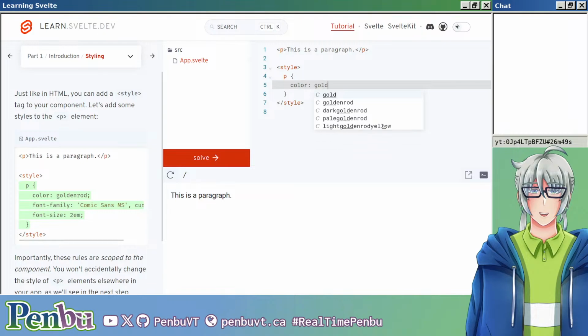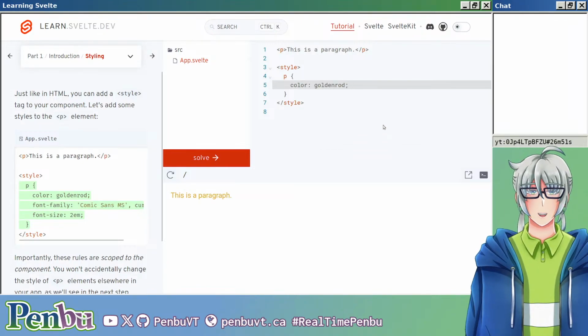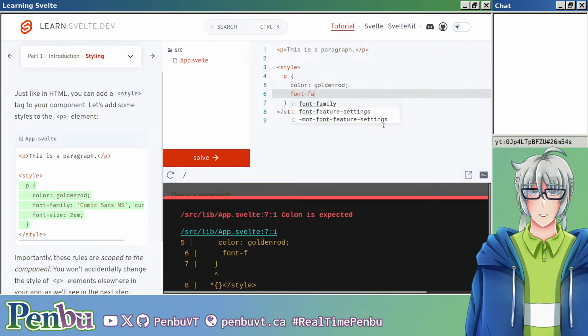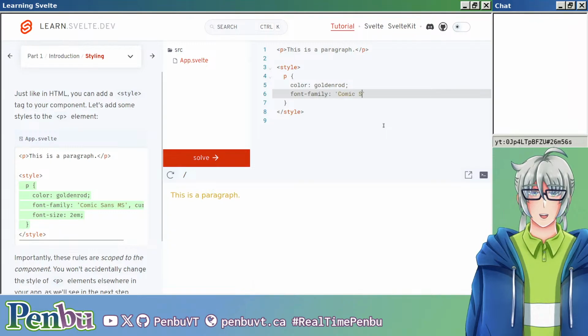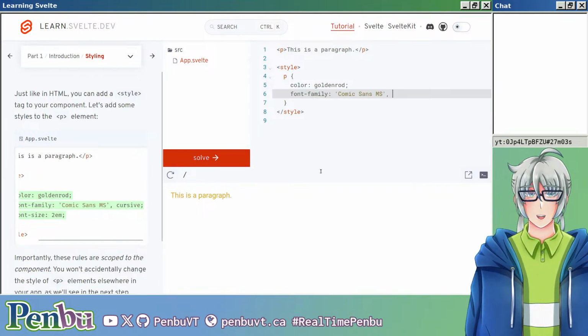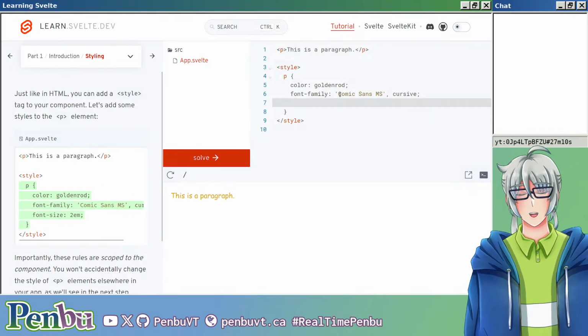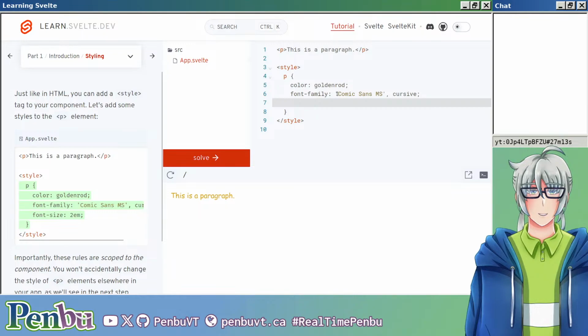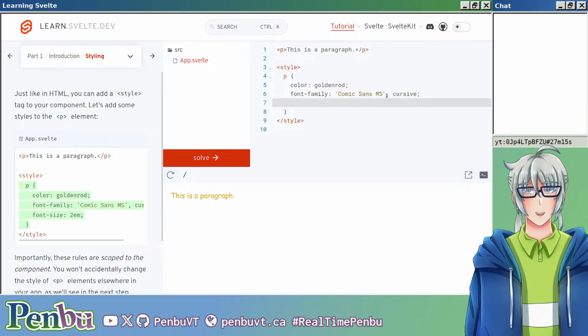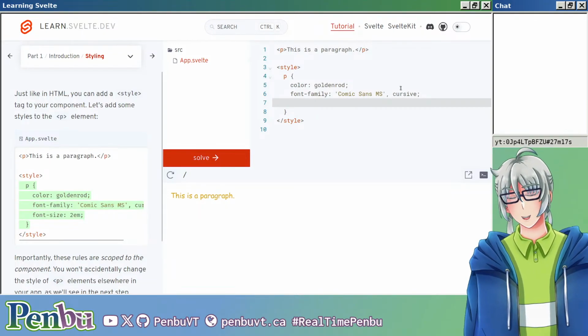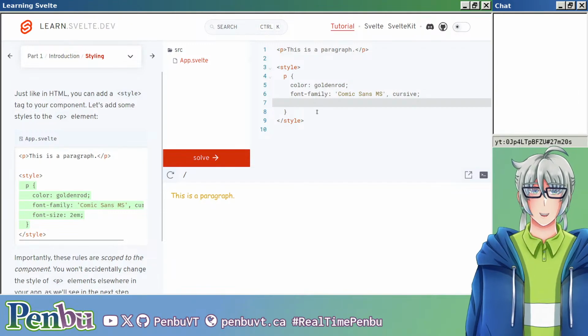So color is goldenrod, one of the CSS colors. Font family, Comic Sans MS, cursive. I wonder if I have that installed. I do. Font family gives you the font face for the text. In this case, we're saying that the preferred font is Comic Sans MS. And as a fallback, we default to the system cursive font.